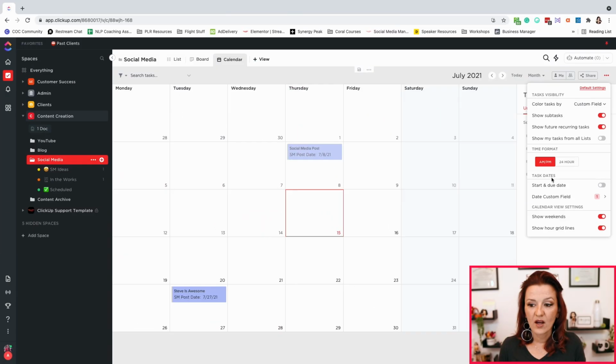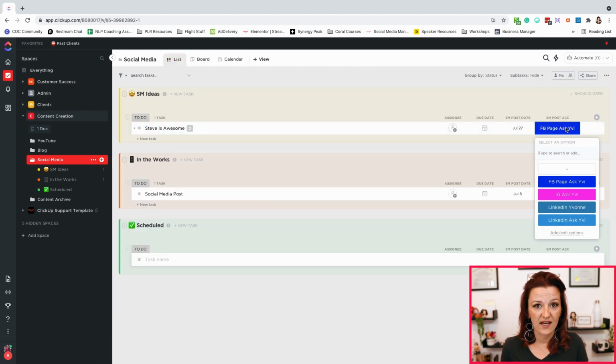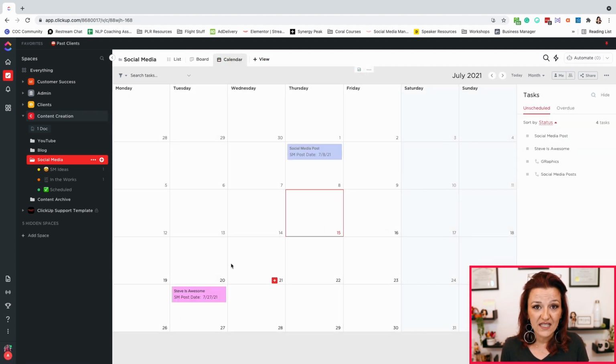Now that is one piece on how to build a content calendar within ClickUp. The second piece of this is the color coding. When we look right in here of color task by, you can see I have it setting as the custom field. That means it is color coded by your drop down field. So what happens when we are going back into our list view and I change that social media account to Instagram and we look back into the calendar, now you suddenly see that this is pink and not blue. That's how easily you'll be able to tell which post is supposed to go to which account and at what day.